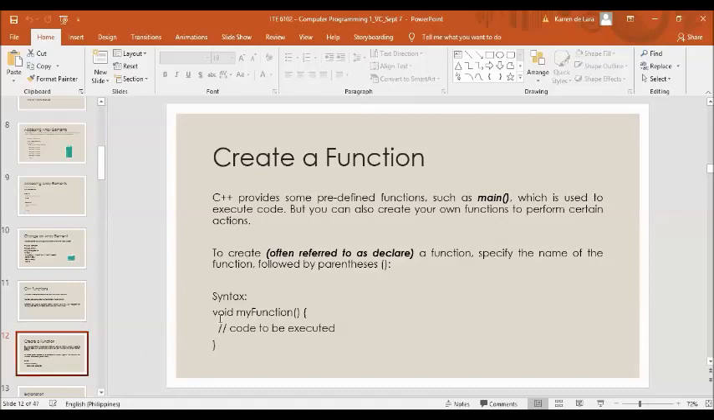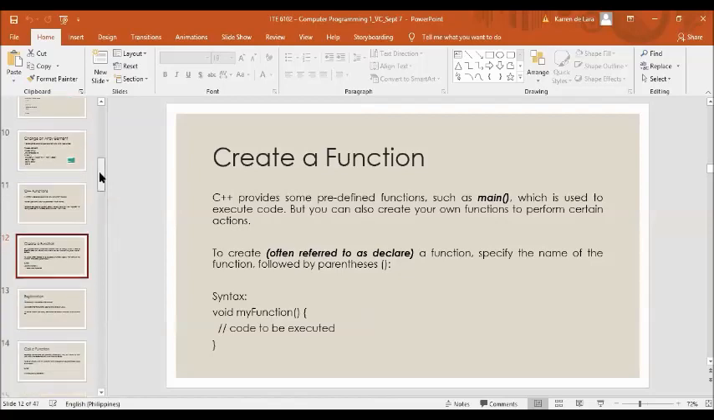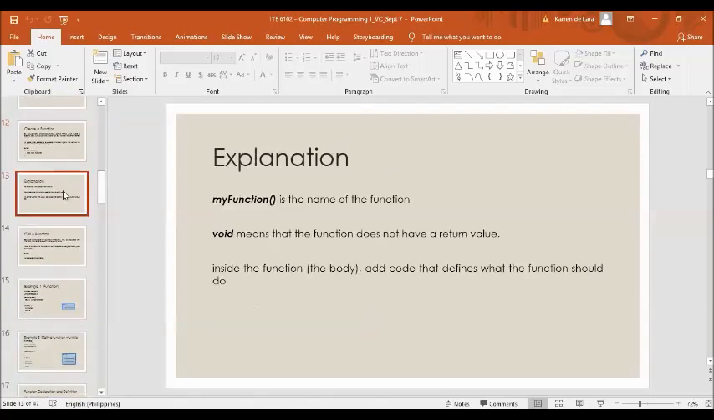So here is the syntax for creating a function. We have void myFunction(), open curly brace, the code to be executed or C++ statements, plus your closing curly brace. So myFunction in the syntax is the name of the function. The void here is another reserved word, which is written in small letters. This means that the function does not have a return value. Inside the function is the body, which holds the code that defines what the function should do.